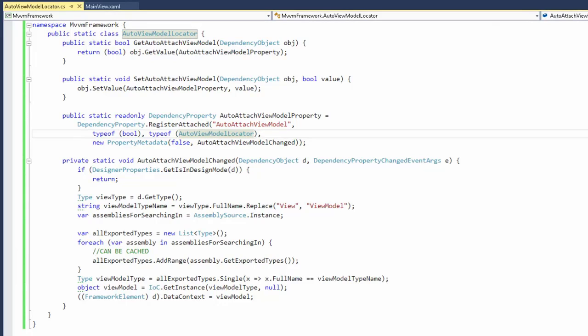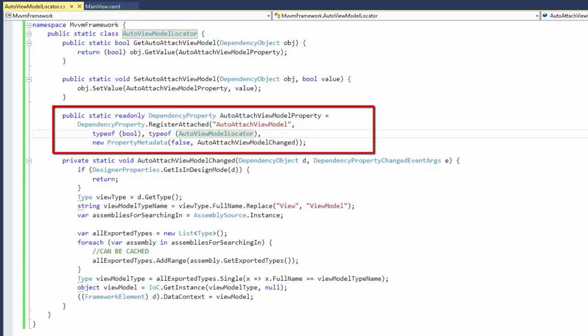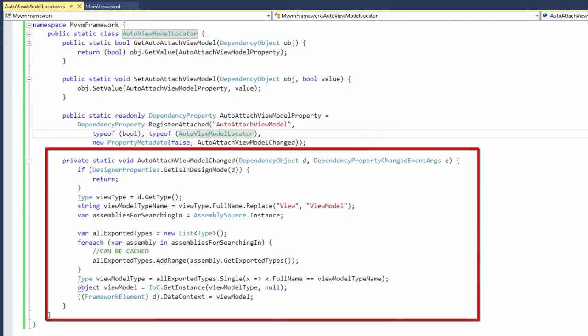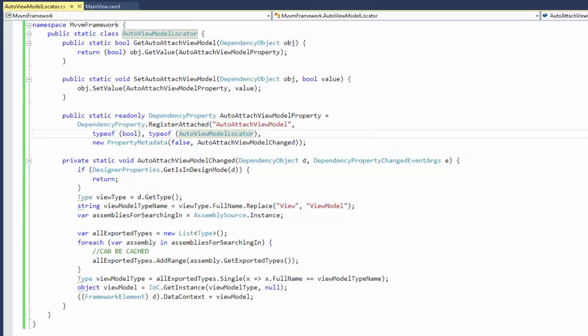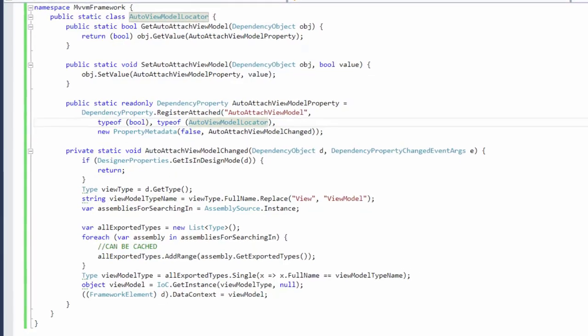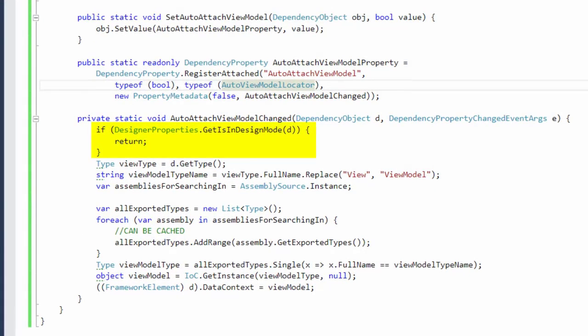This class defines one dependency property named AutoAttachViewModel of a Boolean type. You can also see here a method named AutoAttachViewModel. This method will be called each time the AutoAttachViewModel property changes. So let's have a closer look at the implementation of this method. If we are in design mode, then it just returns. Unfortunately, there is no meaningful way to automatically attach a view model in the design mode using this way of connecting view models to views.